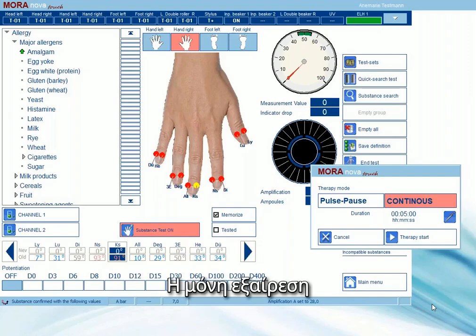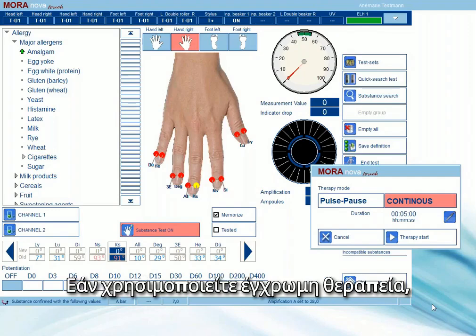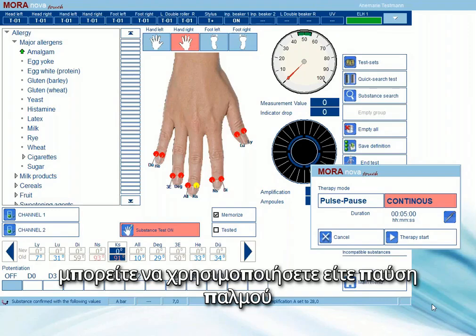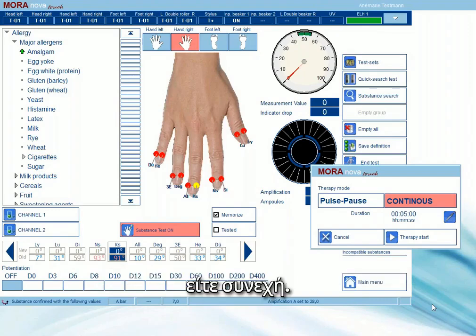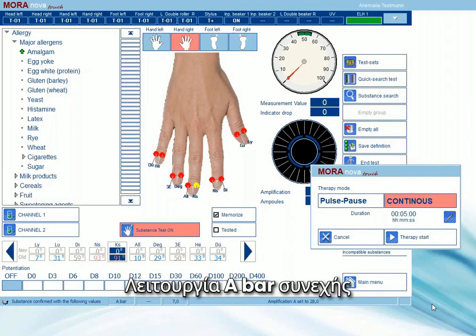The only exception to this rule is color. If you're using color therapy, you can use either pulse pause or continuous. I have found that continuous works exceptionally well with color therapy. But general rule of thumb, mode A bar continuous and mode A pulse pause.